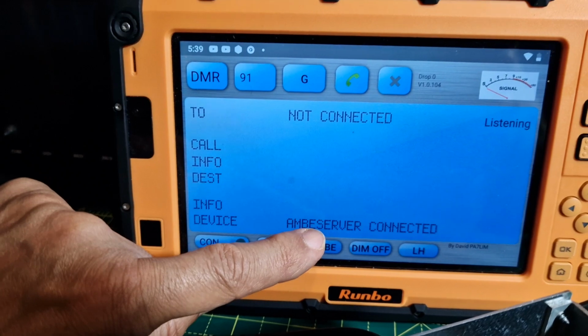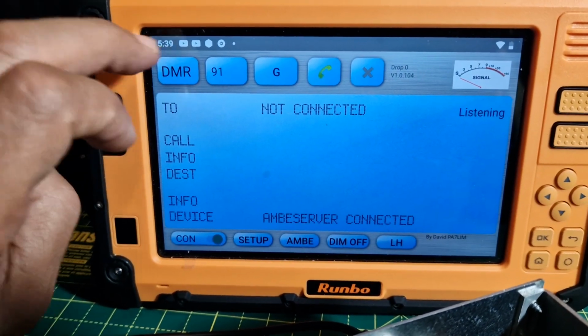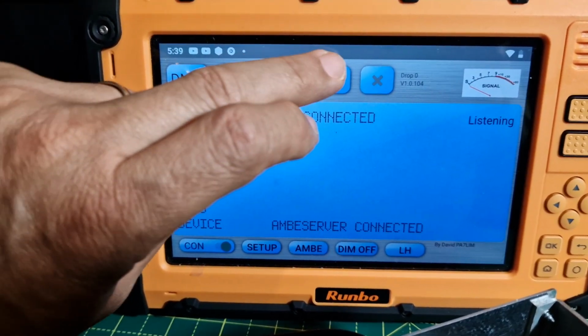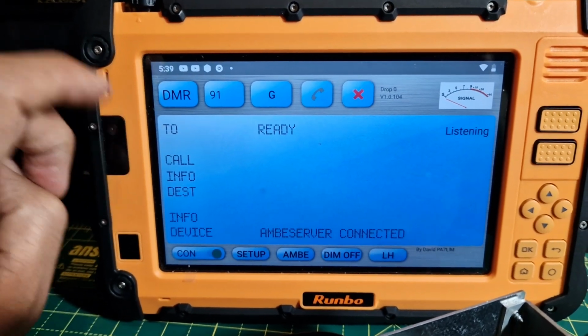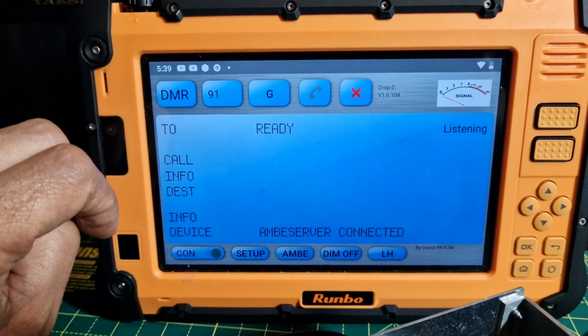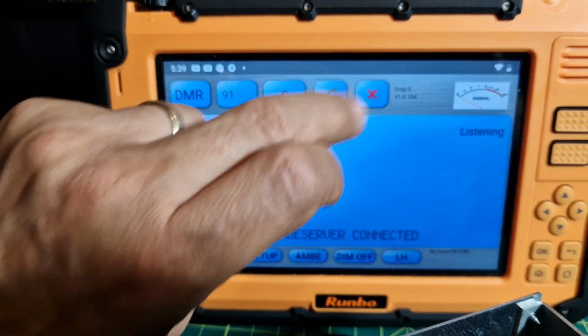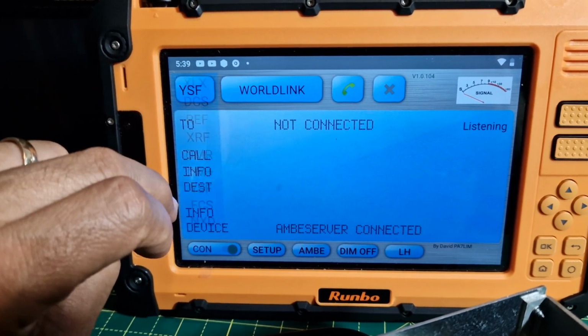And if it says connected, like mine just did, connect here, then you can choose DMR, D-Star, Fusion. So we've chosen DMR there. We just hit the green phone and it will connect, and when someone speaks, it will come through. It might wait until the end of their conversation. So let's just quickly try Fusion. So we'll turn it off. So we're not connected. We'll go to YSF.